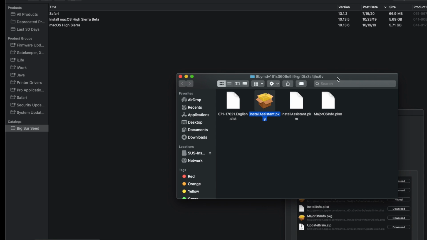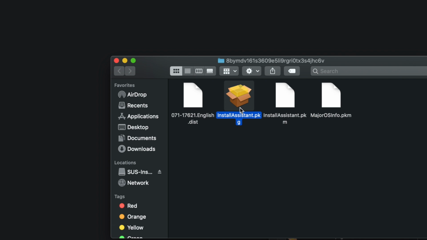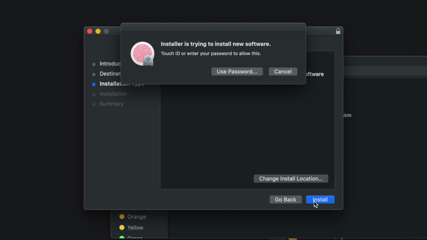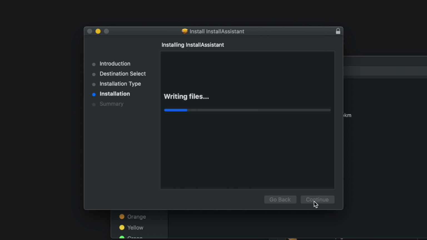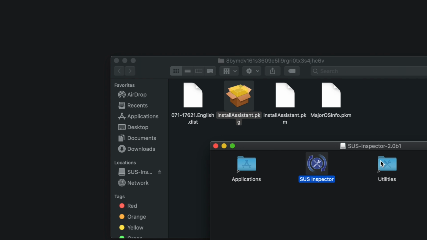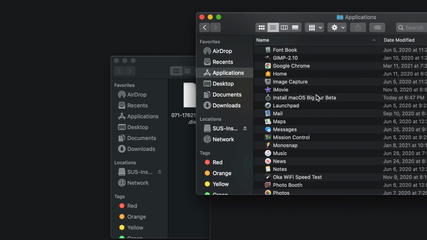Click on reveal. We're going to see that we have this install assistant, and this is going to allow us to install it directly into our applications folder. So I'm just going to run this. Click continue. Install. Thank you, Touch ID, making it easy. All right, so now let's go into the applications folder, and you're going to see that I have a brand new install macOS Big Sur beta in my applications folder for me to use.